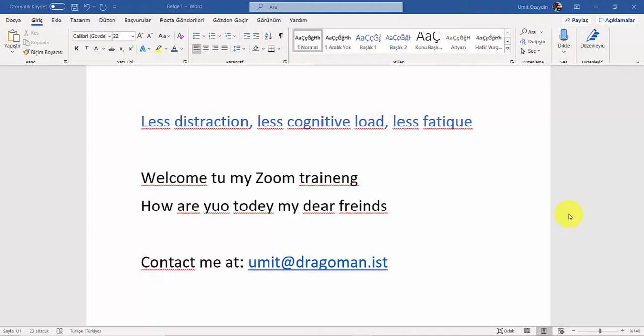Today's topic is less distraction, less cognitive load, and thereby less fatigue. Can you read these sentences on the screen? I bet you can. It says, "Welcome to my Zoom training. How are you today, my dear friends?" As your eyes read these typos, your brain automatically corrects, and that puts an additional cognitive load to your system.